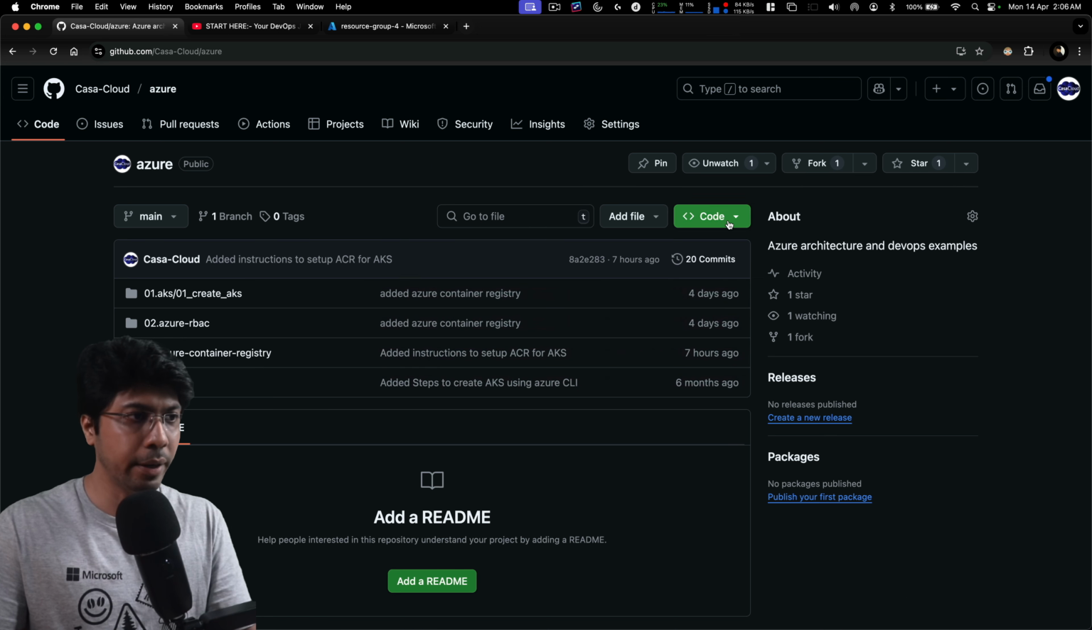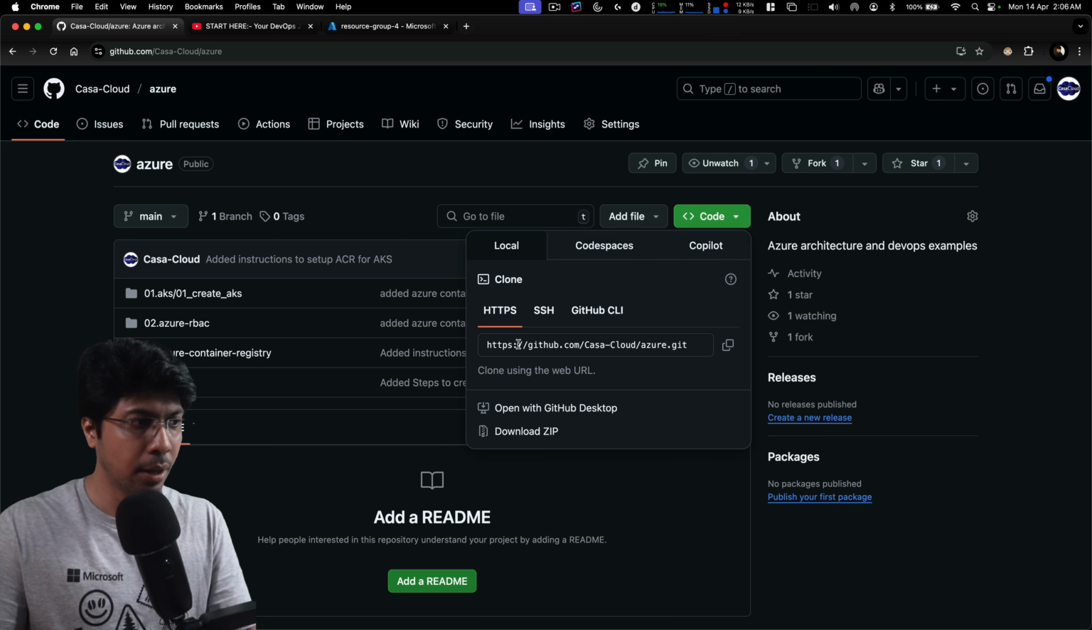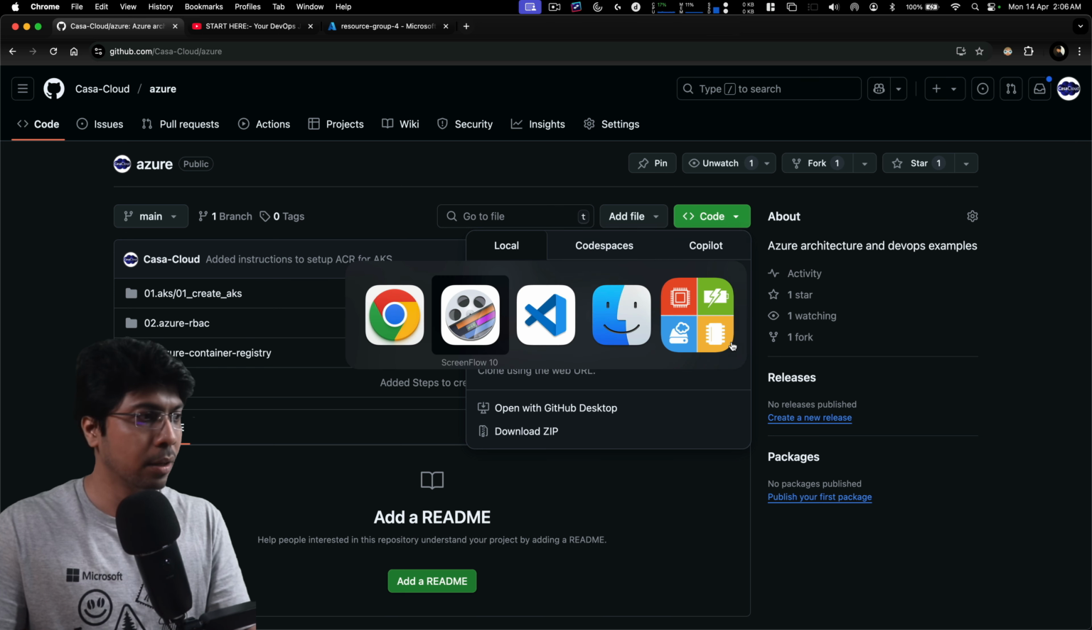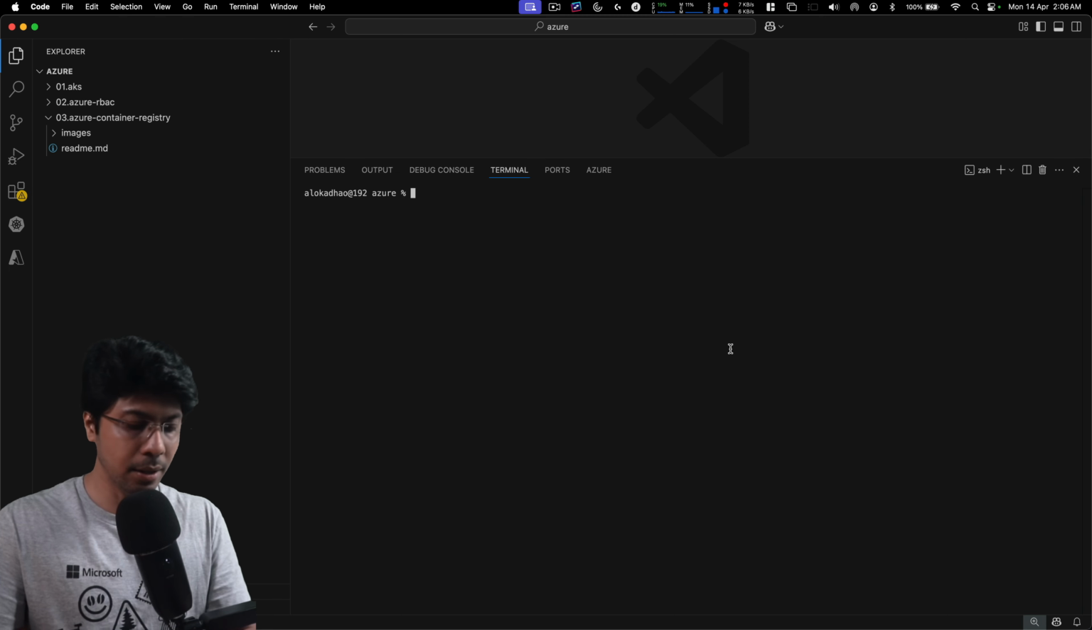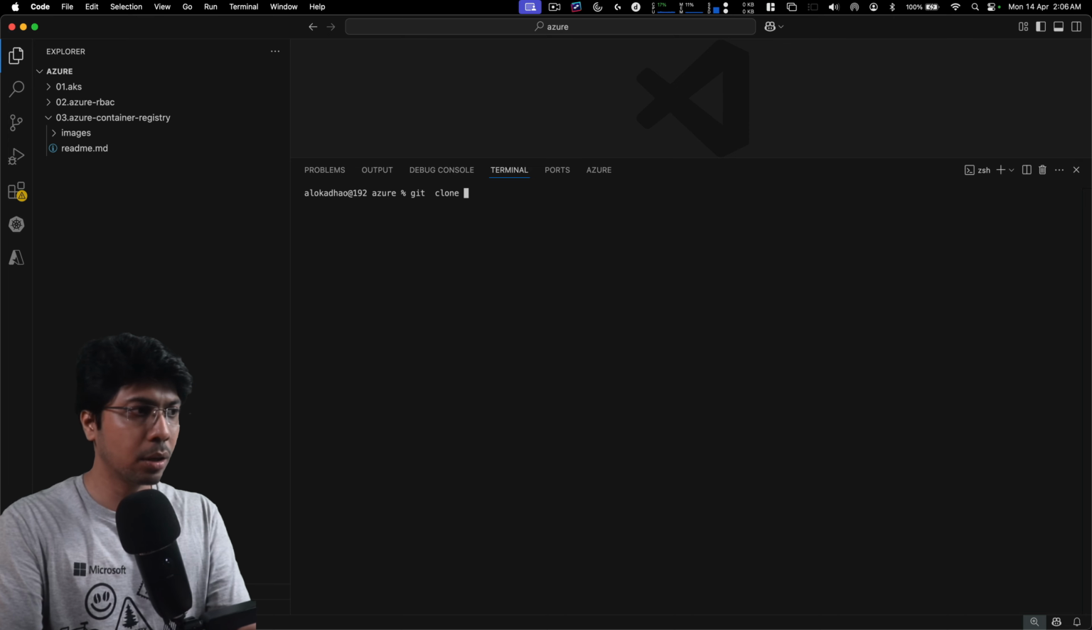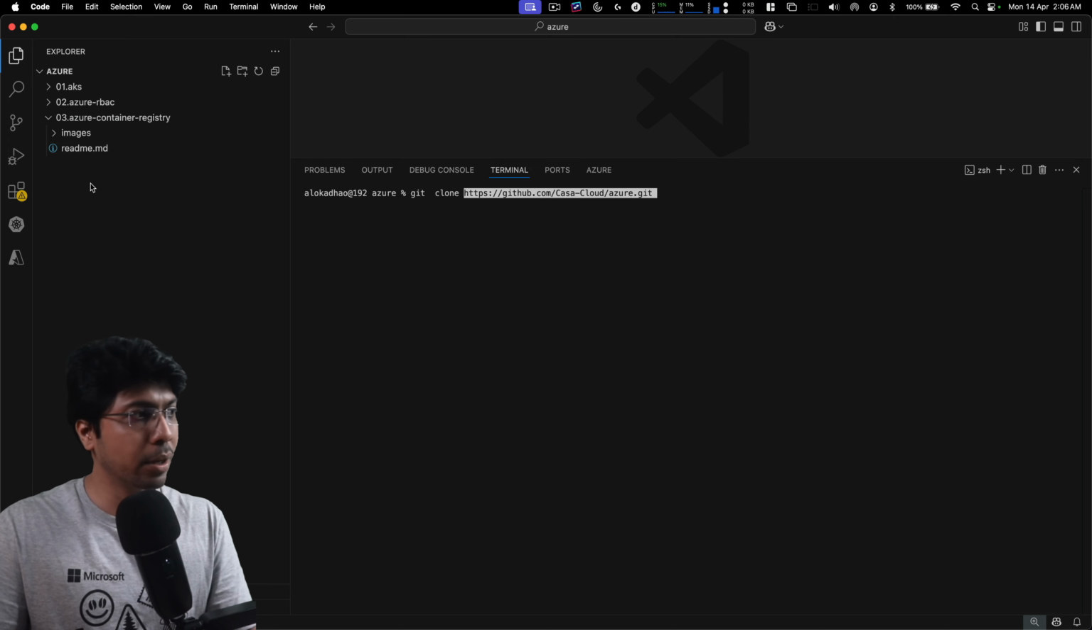How would you pull it? You need to go to code, HTTPS, copy, go to your favorite IDE and do git clone and paste it. And you'll get all the source code and the readme files in your local. Okay, and we are following this readme file here inside the Azure Container Registry.